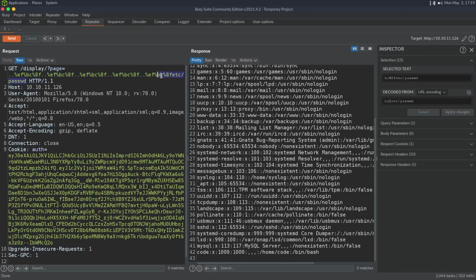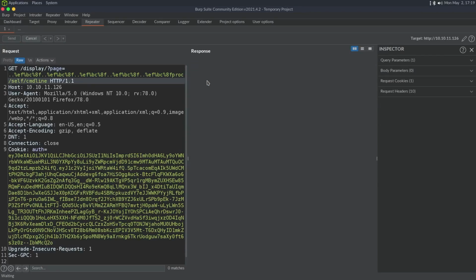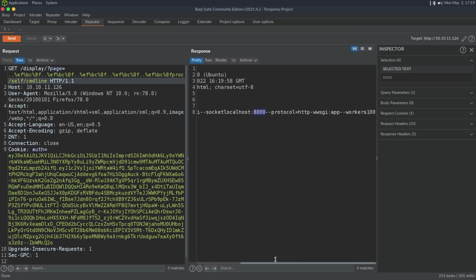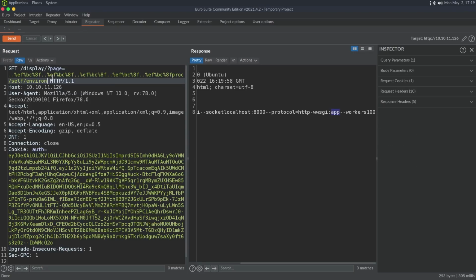So now we have to figure out where this web server is. And generally the first thing I always do is /proc/self/cmdline. And we see this is using uWSGI, localhost on port 8000. The file name is probably going to be app. We can try checking out the environment. So environ.